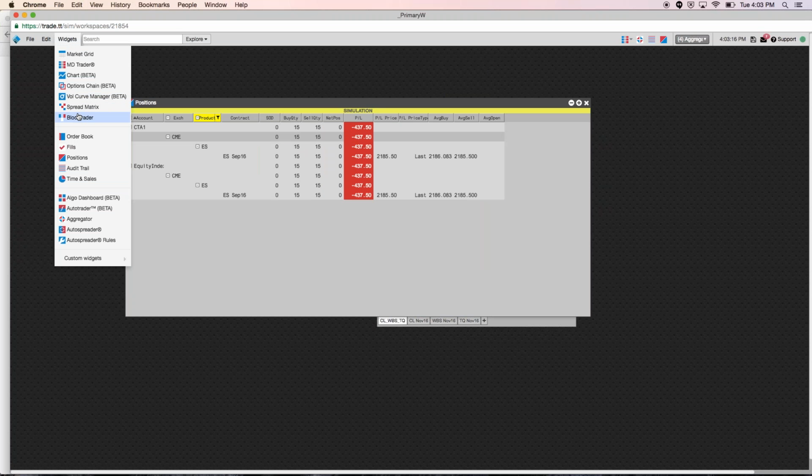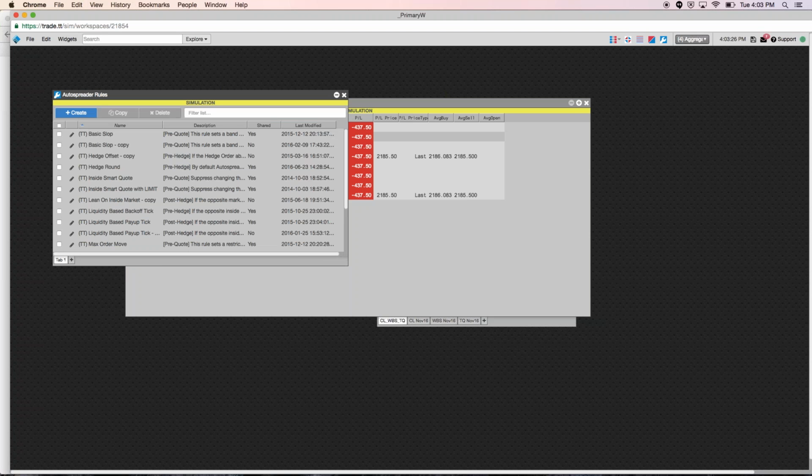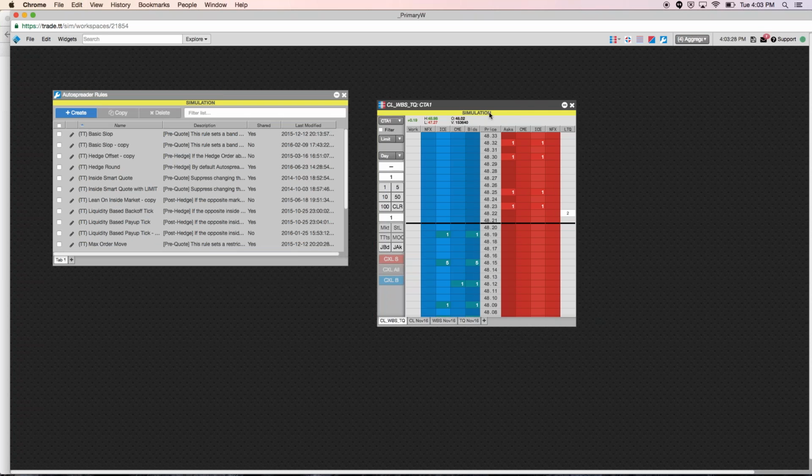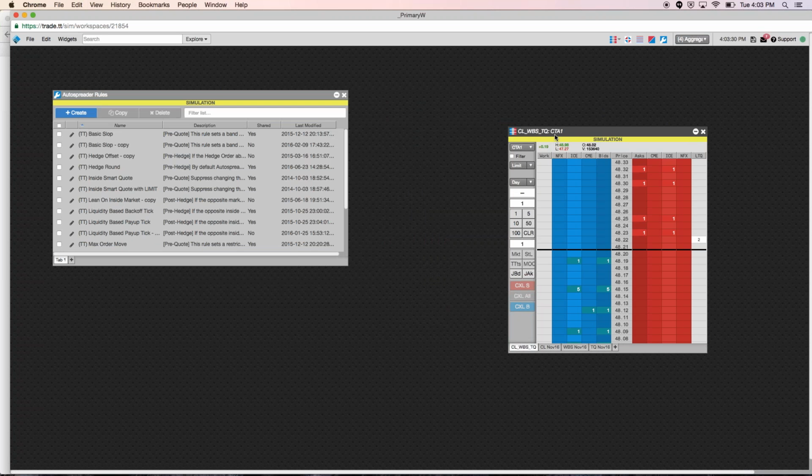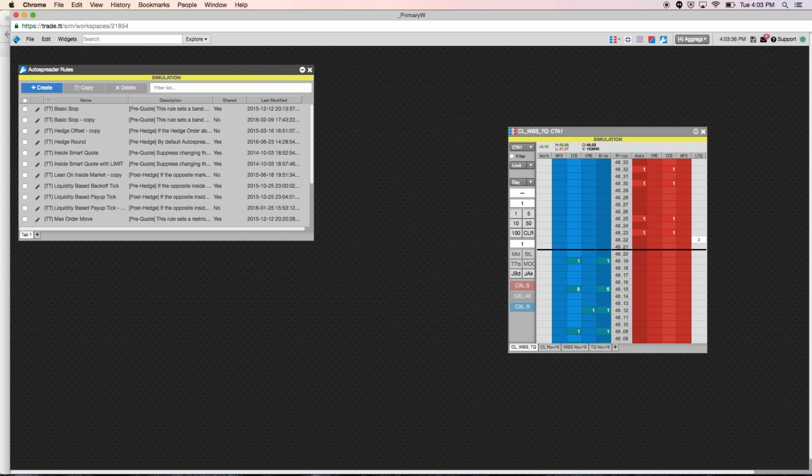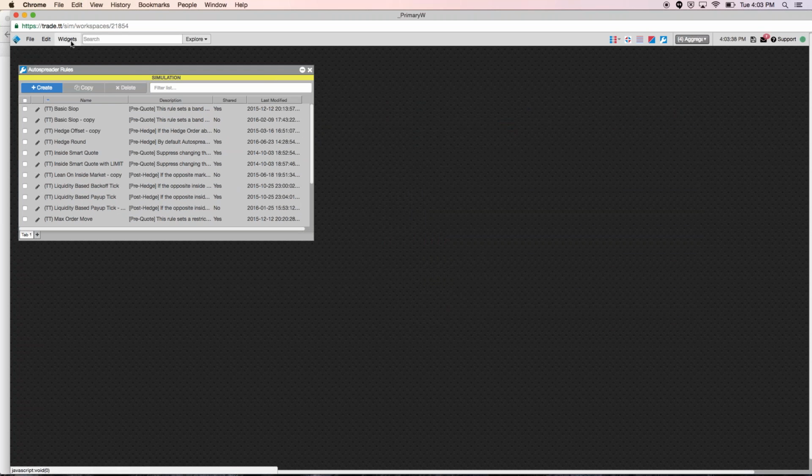Block trader is more of a wholesale order type pane for the sell side, so I'm not going to get into that. Again, we have a lot of collateral out there on these two that we'll talk about in time. Autospreader rules is an important component. Autospreader rules works in conjunction with Autospreader, and it allows you to build your own Autospreader rules. And I should have touched on that before. Let me get into it again real quick.